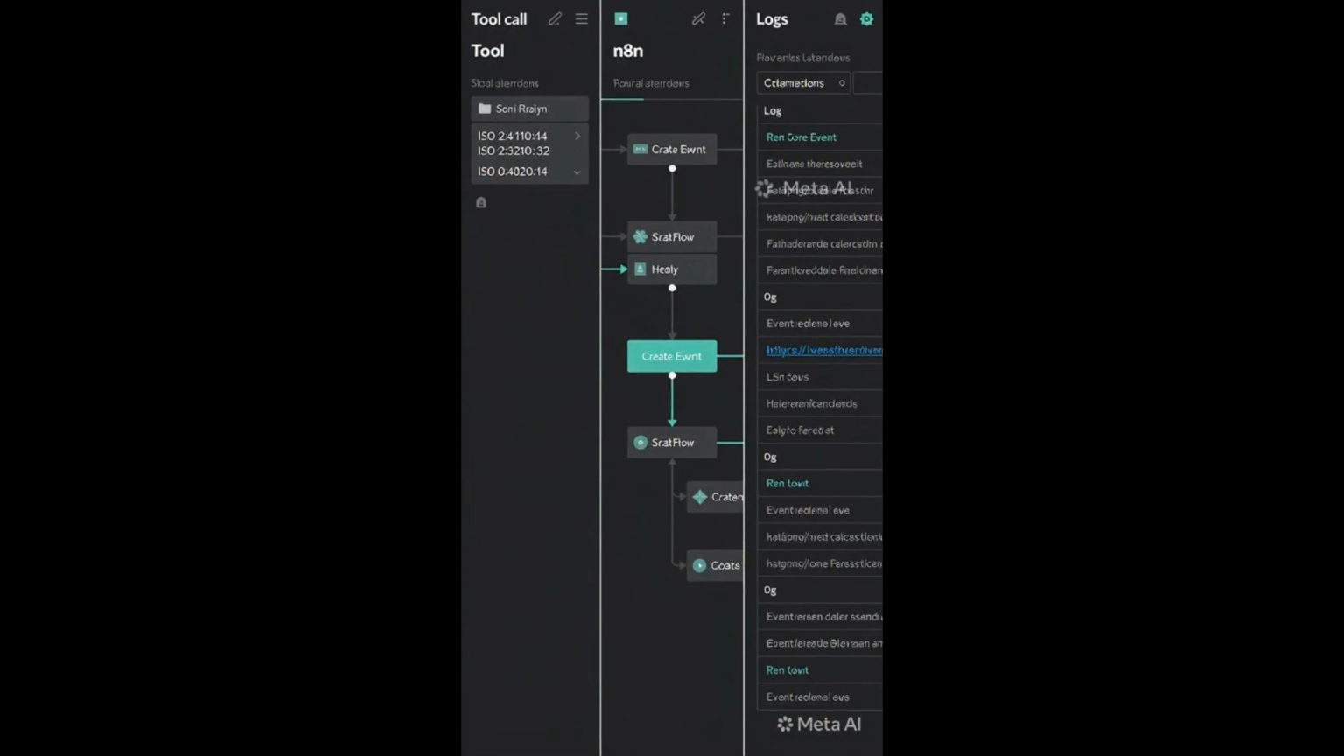After confirmation, the tool call must use ISO time and duration minutes. Then n8n creates the event, logs it, and returns the event link. That full loop, create, log, receipt, is what makes this agent dependable.